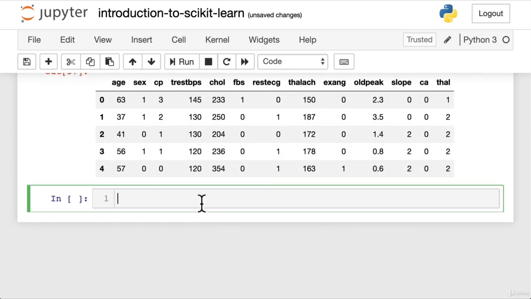Wonderful. And you know what our Y is going to be, because that's the labels of our machine learning problem. Our Y is going to be the target column, heart disease, and we'll select it like that.